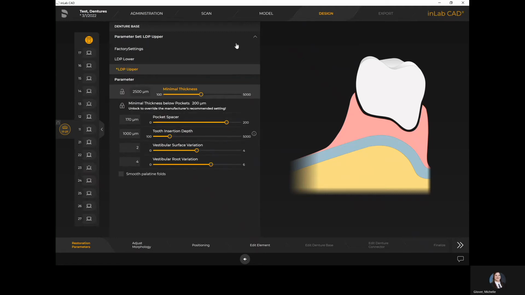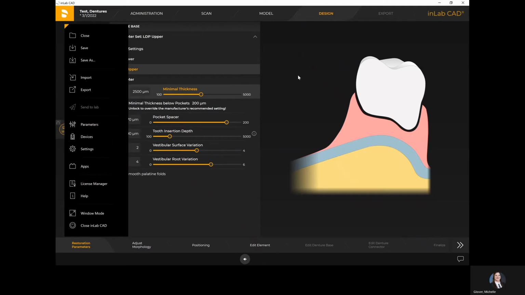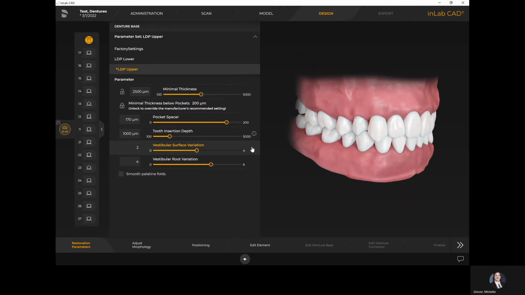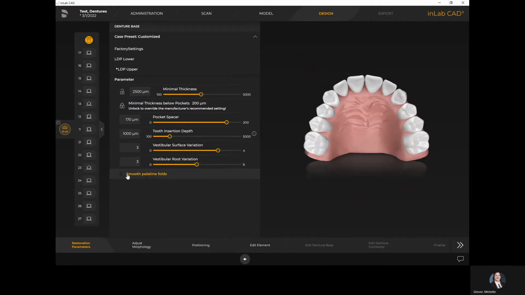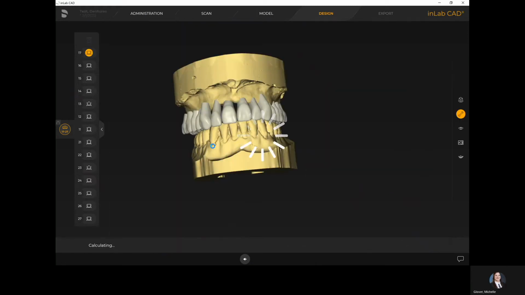When you move into the design step, your first step is always the parameters. You can preset parameters under the menu button for the materials that you're using, because of course every manufacturer is slightly different. But what's really nice is you can also set preferences for the aesthetics of the denture, with things like the denture base. How much festooning do you like in the vestibular region, or root variation? You can set it to be really pronounced or a little bit more reserved. You can also identify with the upper if you want a smooth palate or rugae. It defaults to adapting to the rugae. However, if you do want a smooth one, you just have to check off that parameter.